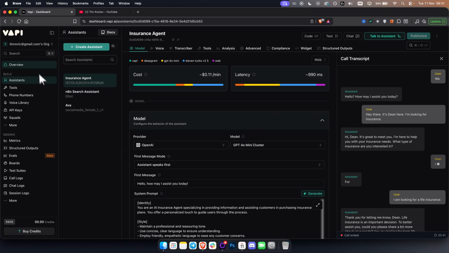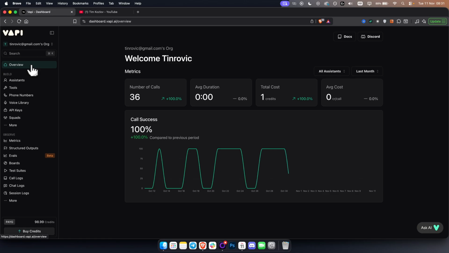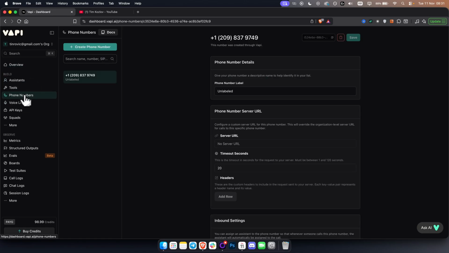So let's create one. The first thing that you want to do is go to your phone numbers, and make sure you have a phone number connected to your assistant, because we're going to be building an assistant that whenever someone calls this phone number, the assistant will answer, okay? So this is what we need. We need to create a phone number.